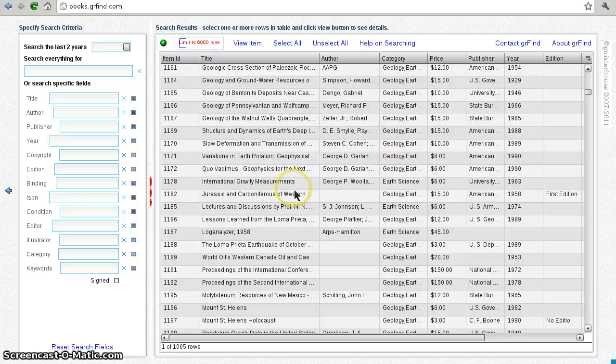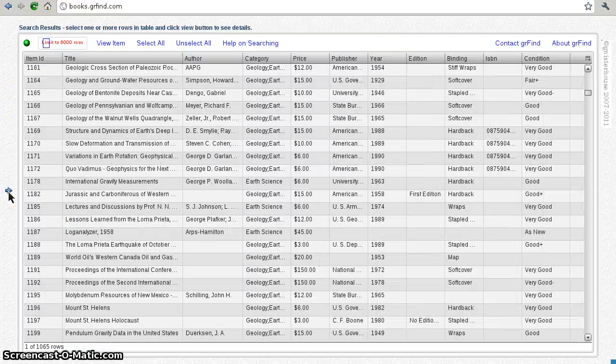Now, if you want more real estate room, you can take the search criteria box and hide it by clicking on this arrow on the left. And when you hide it, it gives you more real estate because the entire screen is the table. And that's another way to see some of the headers, some of the columns that are off of the screen.